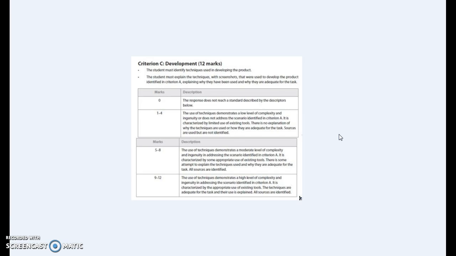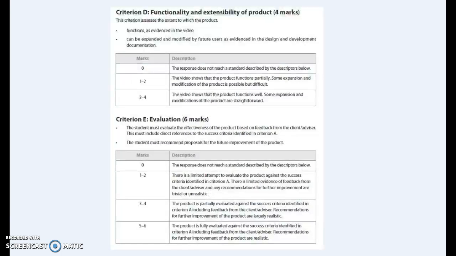It is characterized by the appropriate use of existing tools. Do you use your existing tools? Are there new tools you're bringing in? The techniques are adequate for the task and their use is explained. Why do you use what you use? Is it accurate? All sources are identified. So if you're using different elements in one way, shape, or form, you have to identify those elements.